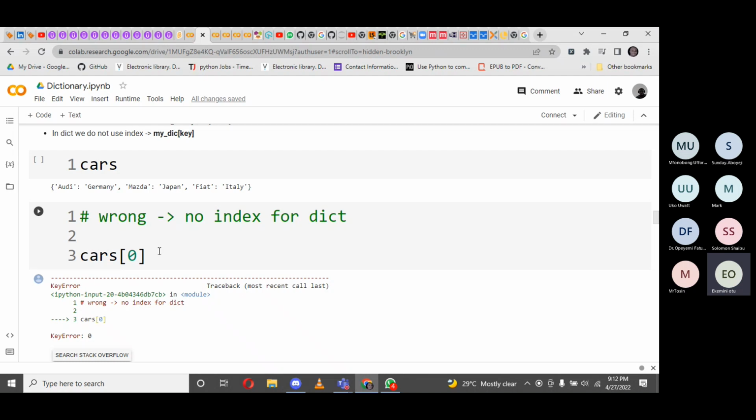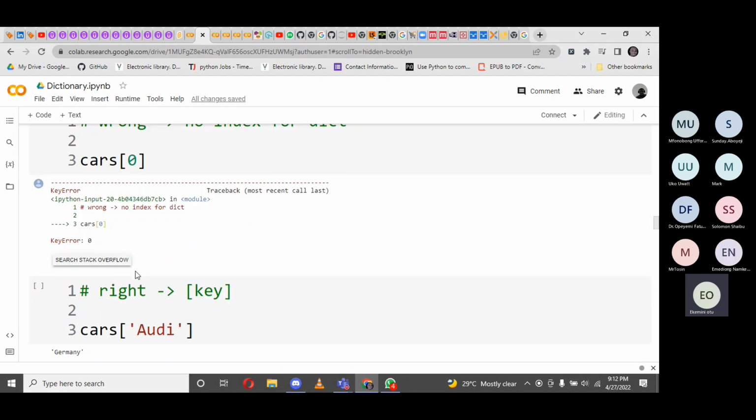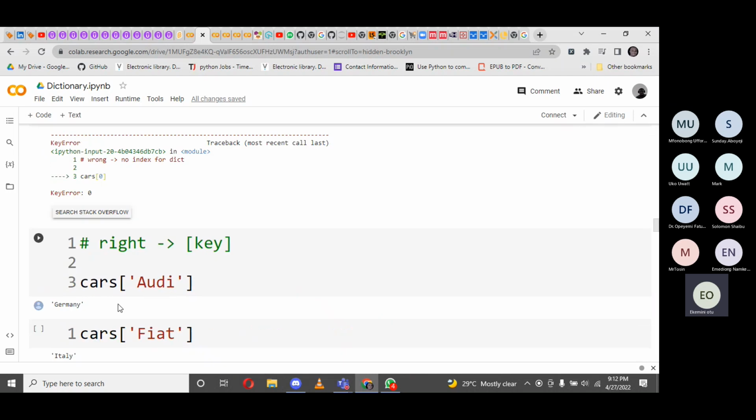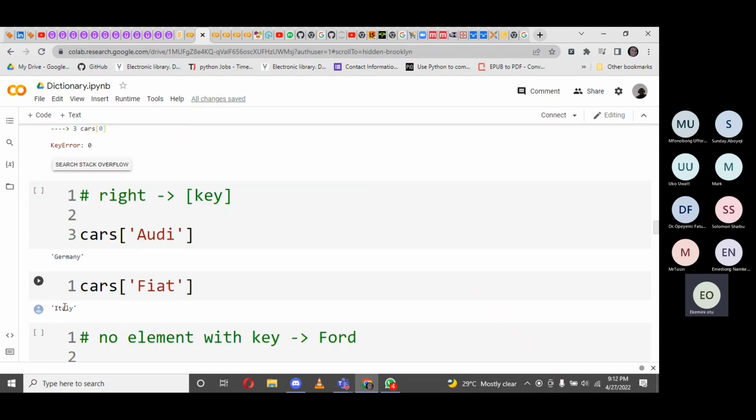So how do we access the values of a particular element in a dictionary? We do that using the keys. You can see cars, and we call out the key of what we want. For example, we wanted Germany, so we call out the key Audi. By calling out the key of Audi, it returns the value, which is Germany. The same with Fiat, it returns Italy.